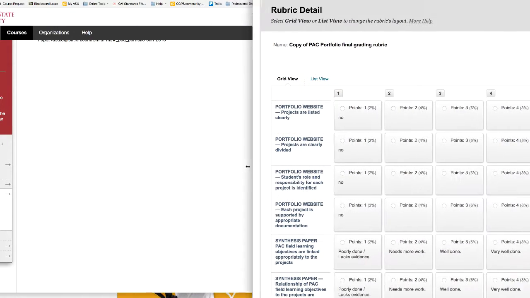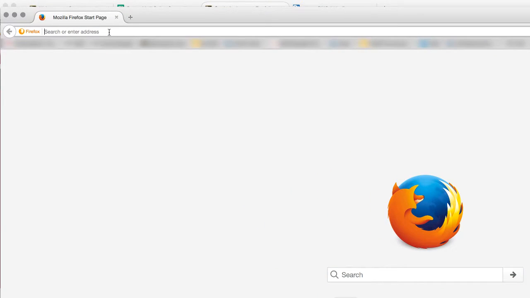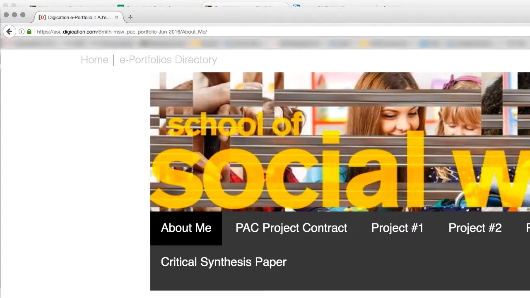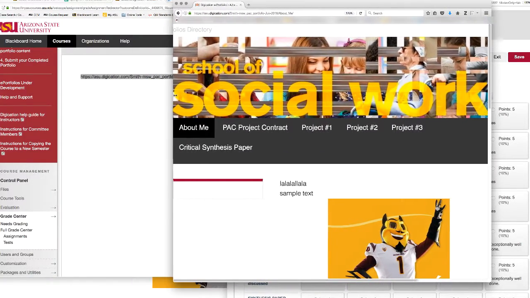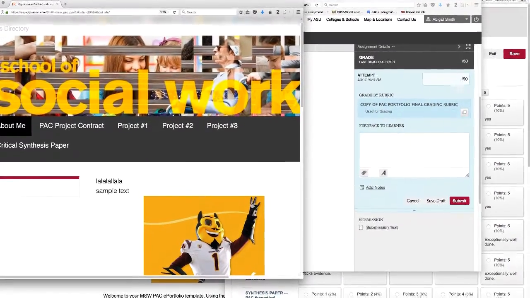Go back to Blackboard and copy the student's link. Then you'll need to open another new window by typing Ctrl-N or Command-N and paste the student's portfolio link into the address bar. So you'll end up with 2 windows side by side. You might need to arrange them a bit.